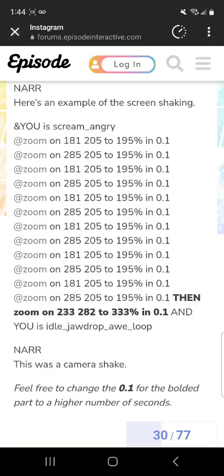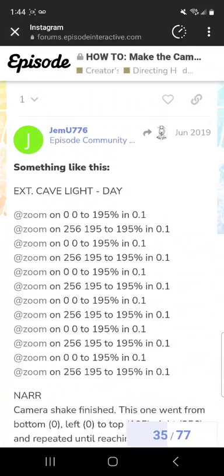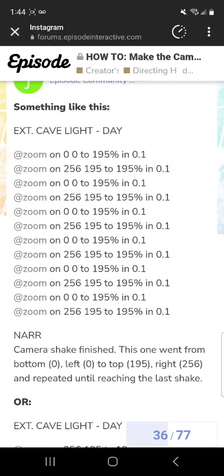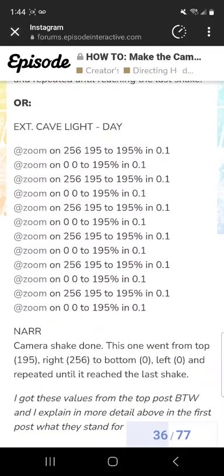Remember, you don't have to use 0.1. You can use a different number for your camera shake. But I think 0.1 captures it really well. And yeah, camera shakes can also go in both directions, like as we see here. In regards to this camera shake, it went from bottom 0 left 0 to top 195 right 256, and it repeated until reaching the last shake. Same thing here. I just made its opposite direction.